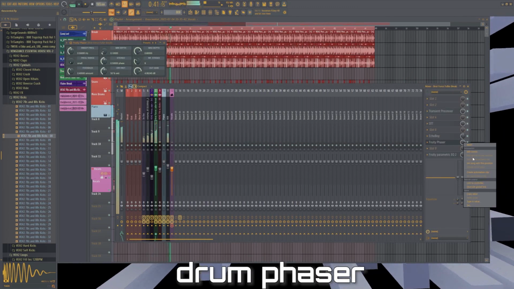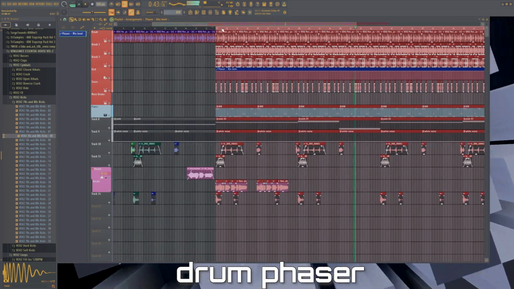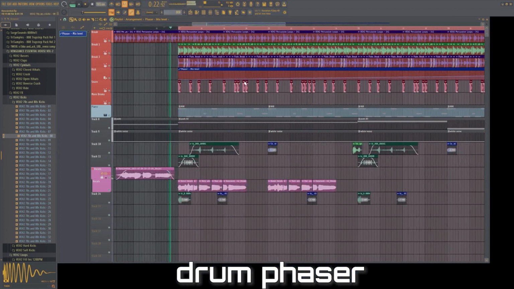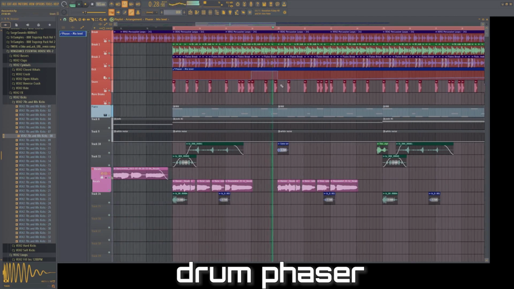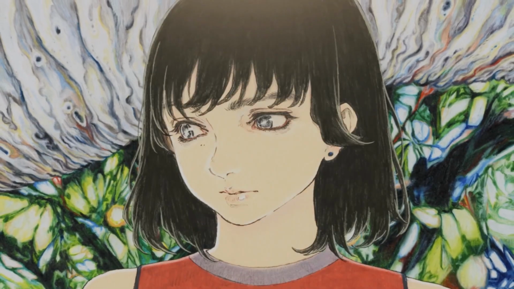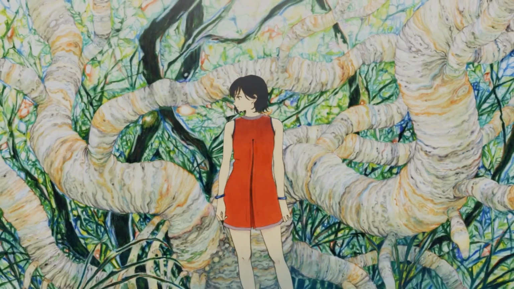I deviated a little bit again and decided to add a phaser to the drums to give them a bit more movement. Okay, so that about wraps up the entire Chris tutorial. Here's my final result.